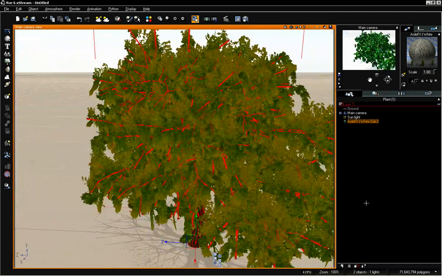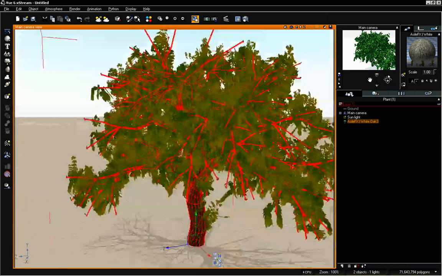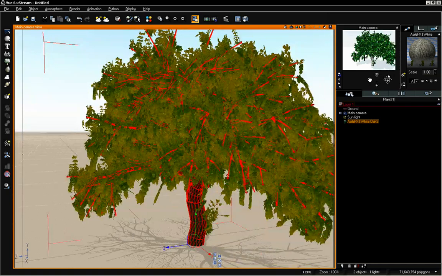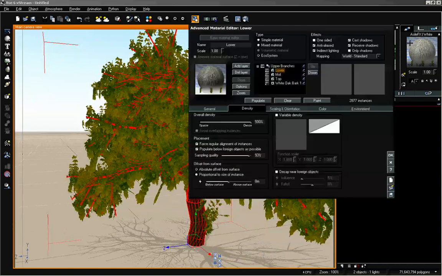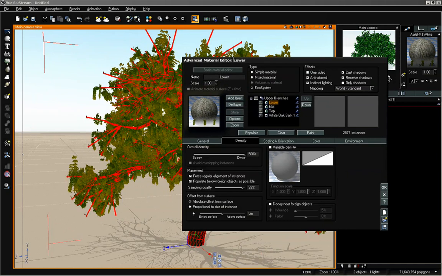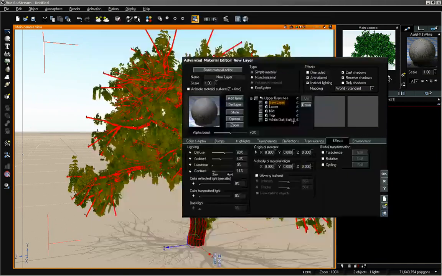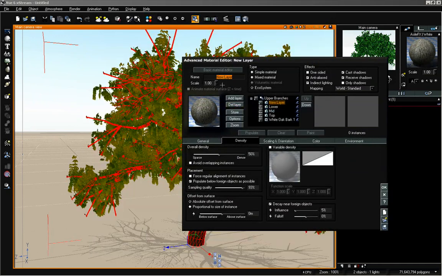And you don't have to be restricted to just leaves either. There are a lot of other plants available, like flowers. We could add another layer to add flowers to this. Let's go ahead and just do that now. Add a layer, exit out, ecosystem, and we can delete that layer, change this to flowers.